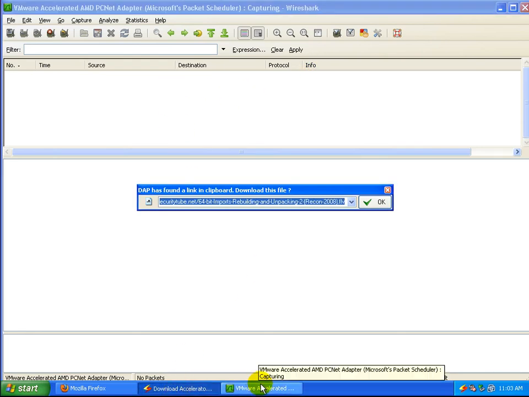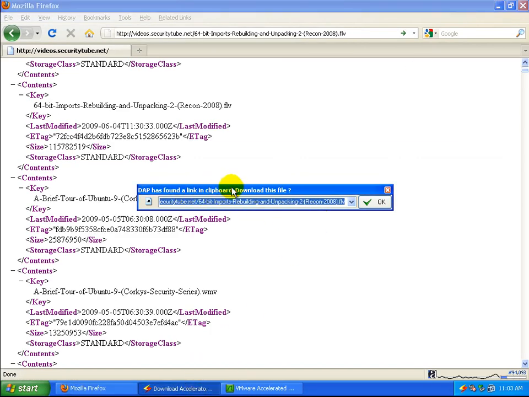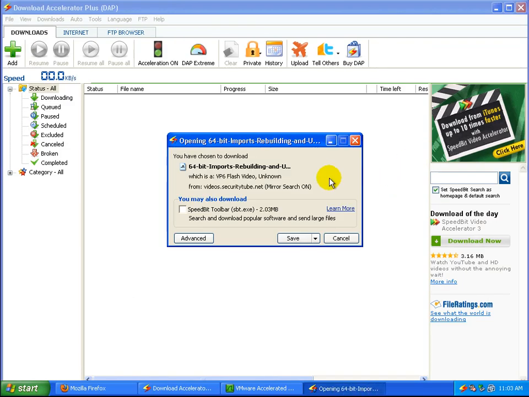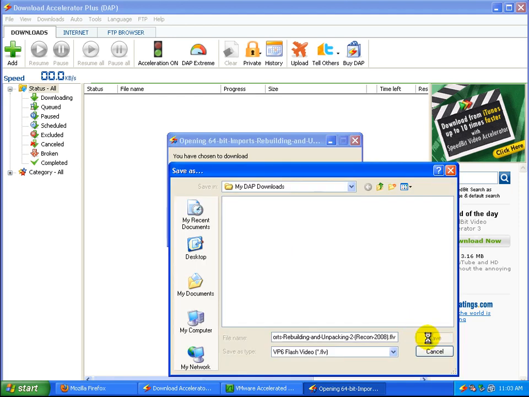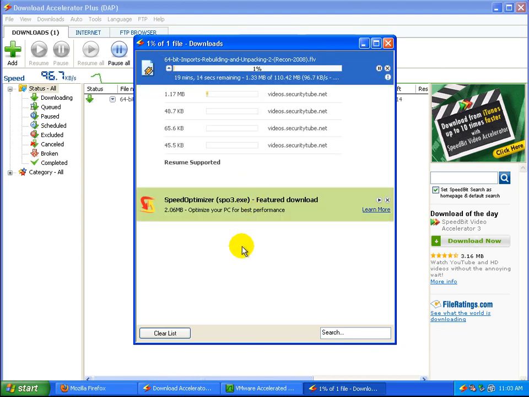Now let's go back to Download Accelerator Pro and go ahead and add this link. So this is the file we want to download. Let's press OK. So DAP is actually checking the size of the file, it's 110.42 MB. Now let's go ahead and save it. If you notice, now the download has started using DAP. There seem to be four different threads which are downloading the same file parallelly, right?